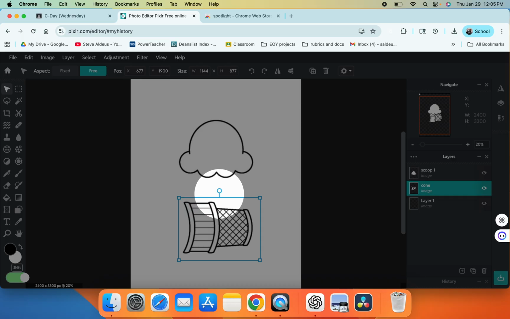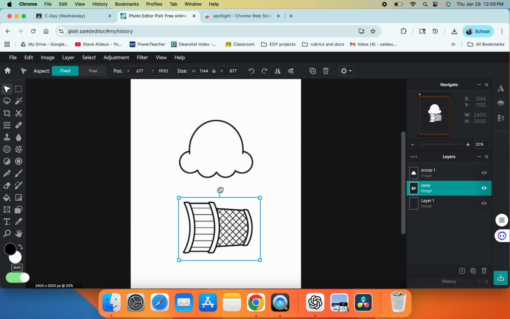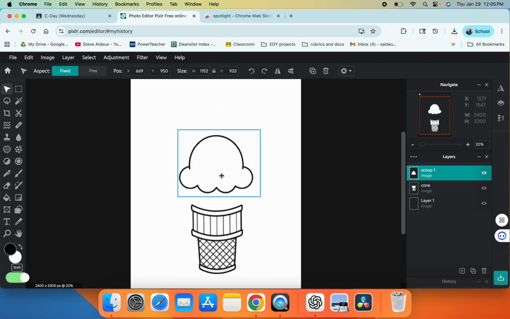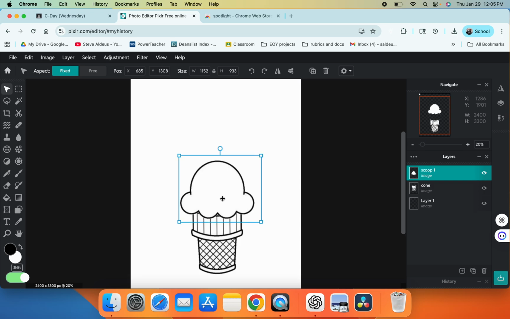Most of the time when you need to move things or rotate, there's a little white ball right there where you can just grab it and just rotate. And then once you have that, you're just going to build the rest of your scoop, build your ice cream. And that's the name of the game.